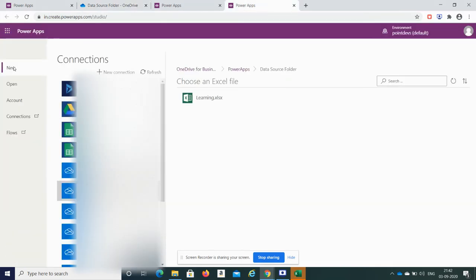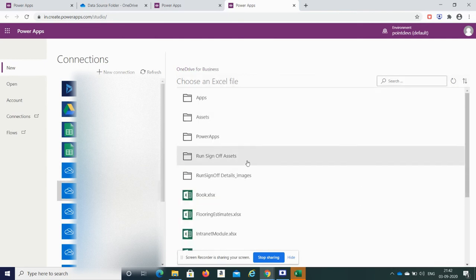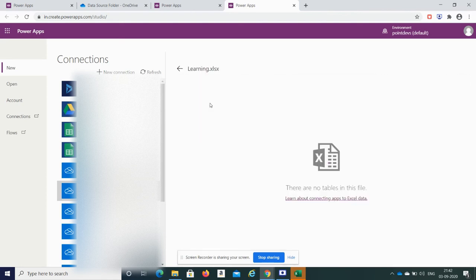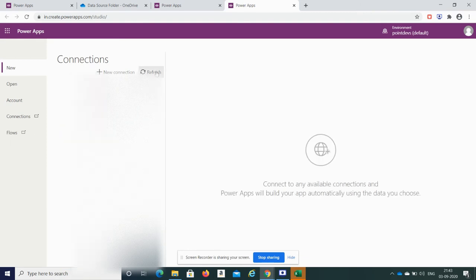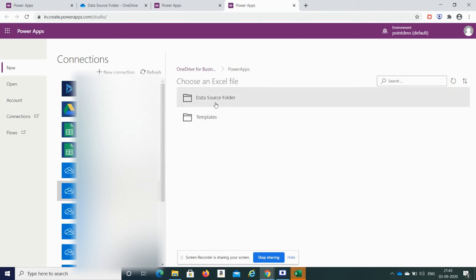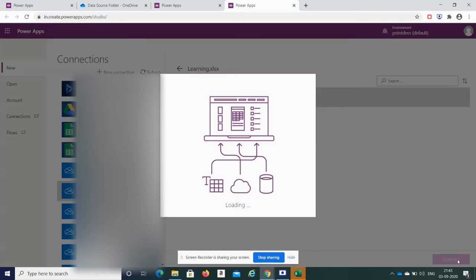Now what we need to do is go again to that OneDrive for business. We will select Power Apps, data source folder, and this learning file. Still it is not coming because the data is not refreshed. So click on this refresh, select this OneDrive for business, Power Apps, data source folder, learning. See, we have our table, my first Excel table. Now select this and click on connect.